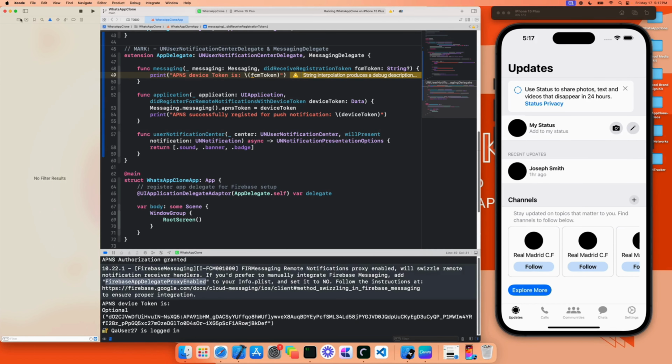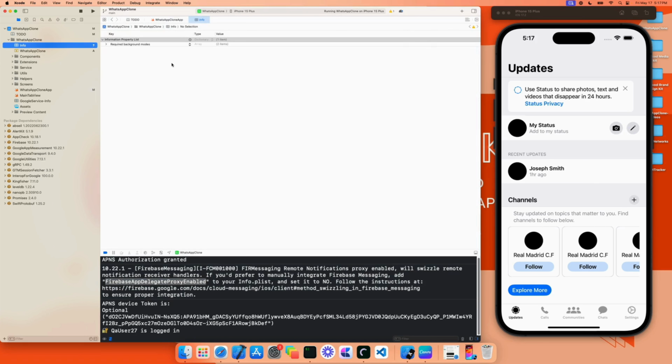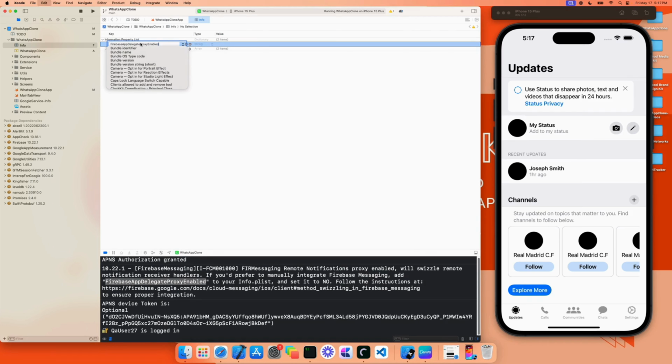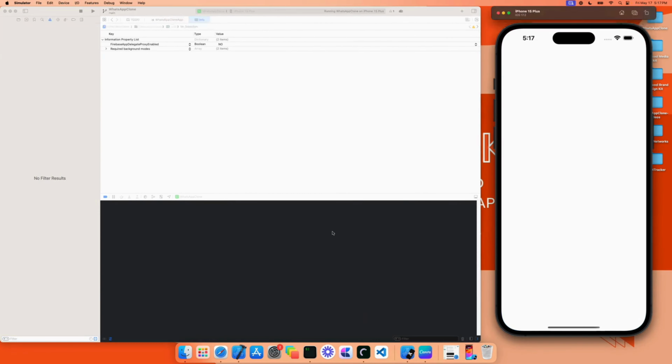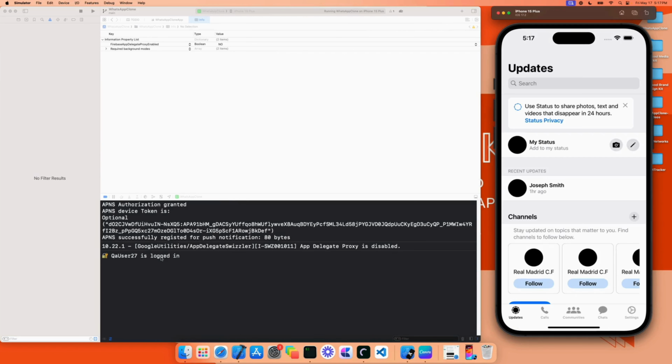So I'm going to copy this. I'm going to jump into our Info.plist. Click this plus icon right here, right next to our information property, paste this right here, and I'm going to change it from String to Boolean, and I'm going to change it to NO, like it says right here. And let's go ahead and run our project one more time, and that should eliminate a bunch of that garbage that it's spitting out in the console. And look at that, that looks so much better. It says APNS authorization is granted, APNS device token is, which is awesome.